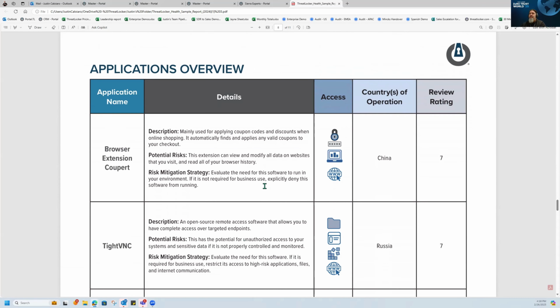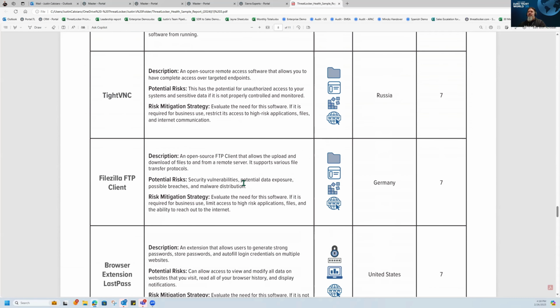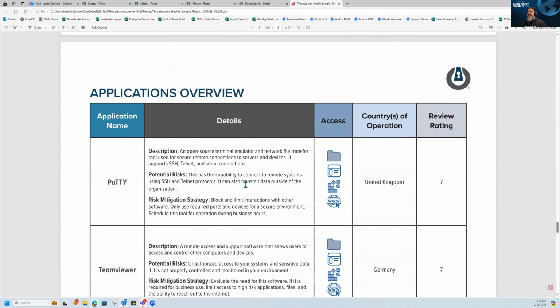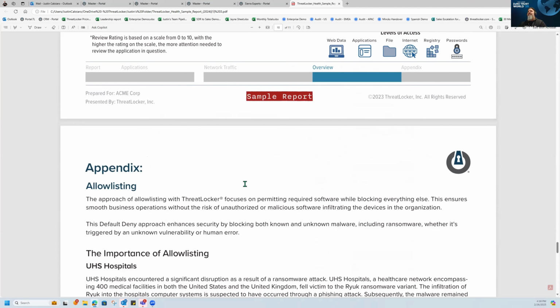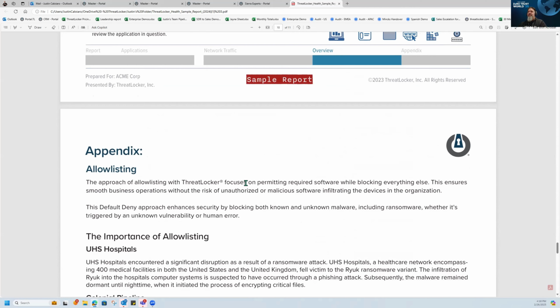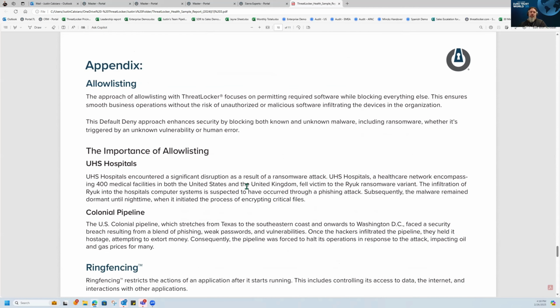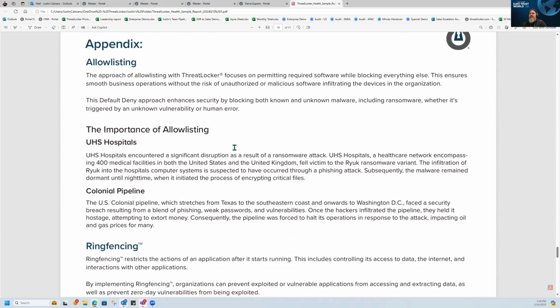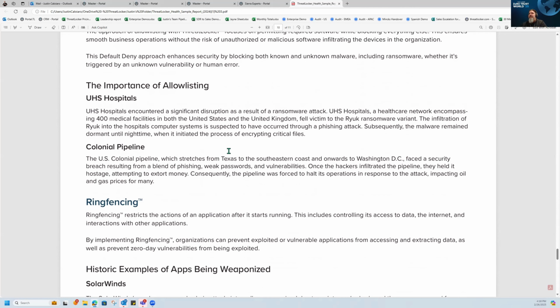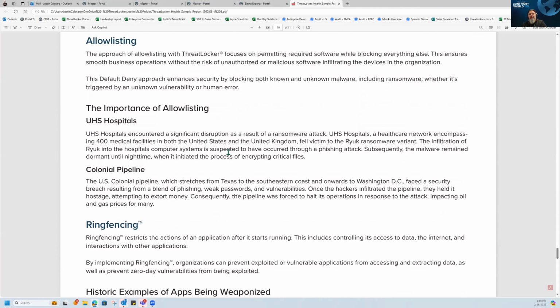Application overview is pretty much the same thing. It still goes through any applications that you have in the environment, and this is going to be for everything. So organizations that use a lot more applications are going to have a longer list of information here. Down here, the appendix gives you some examples of each application that we have.